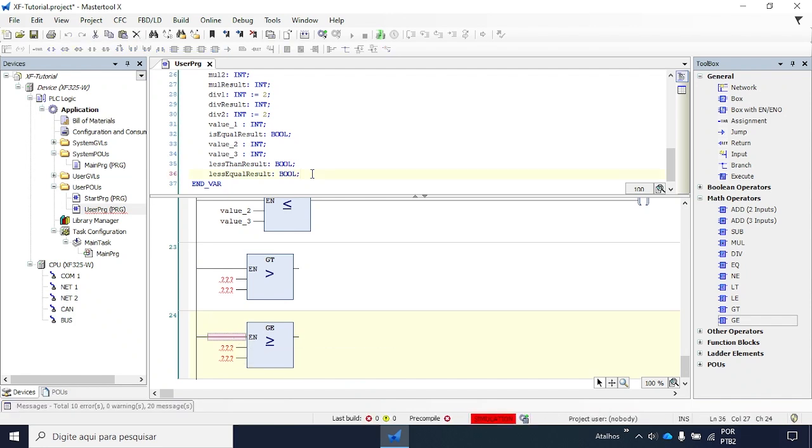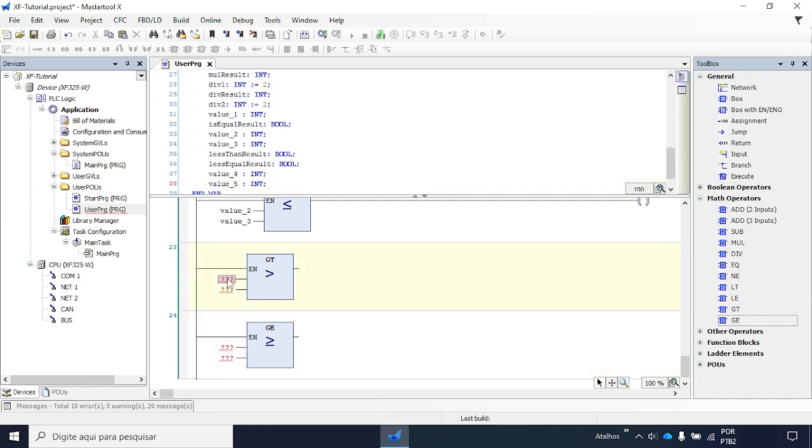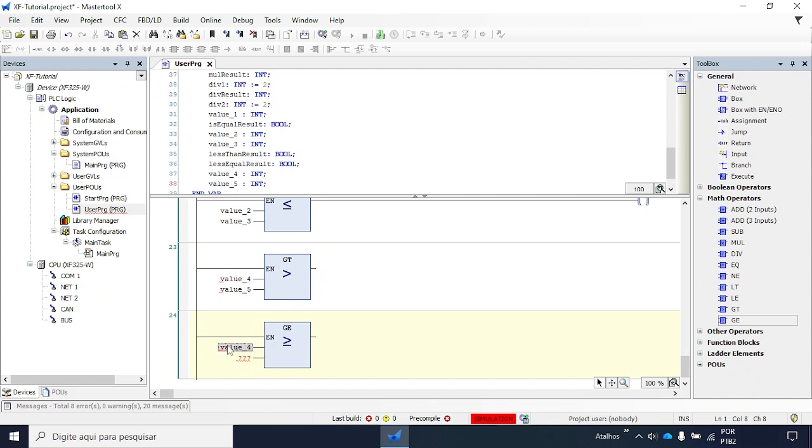Now let's assign our variables. So I create two new variables, value 4, type integer, and value 5. Now I'll add a coil to visualize the result.